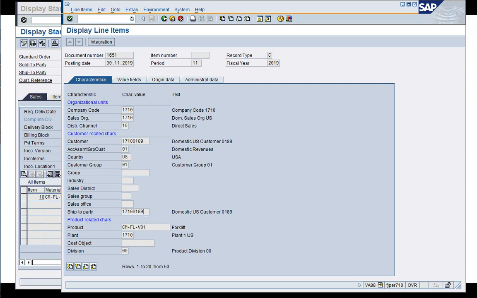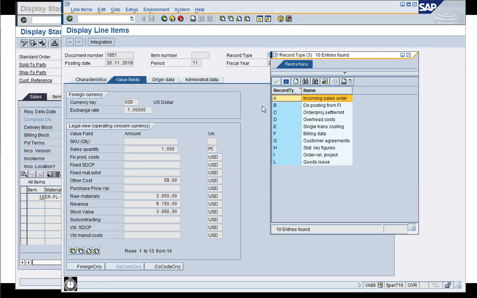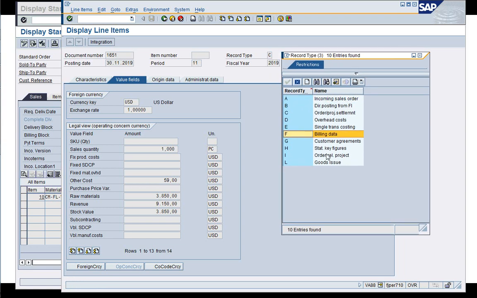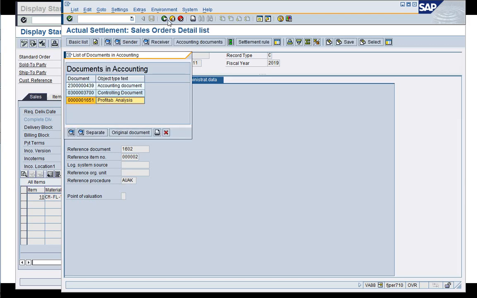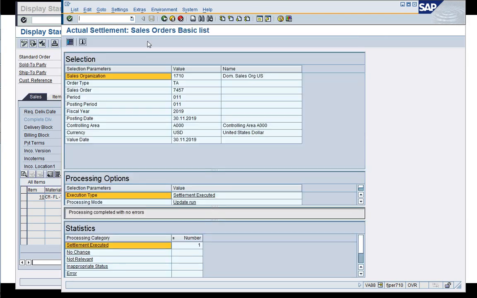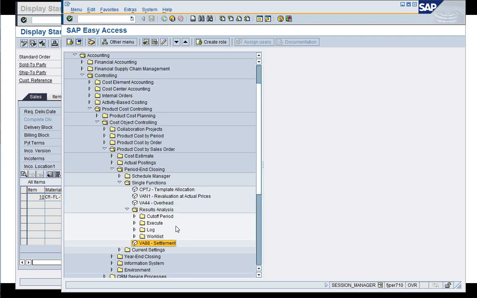Customer code, so ship-to party, product, and we see a sales quantity. This is important. Other cost $59. Record type is C. F or C? F is billing data. C is settlement. Let's see it in the PA report. Okay, it's a line item report.